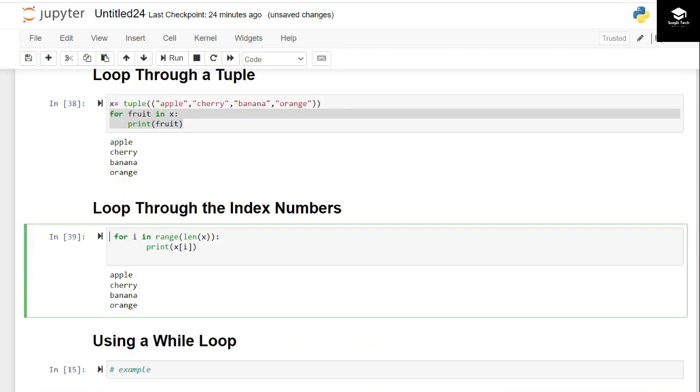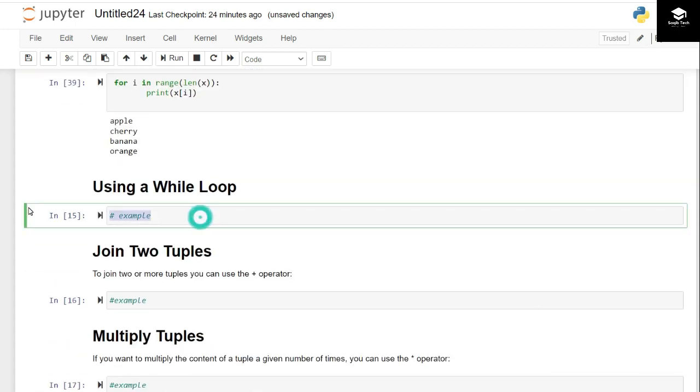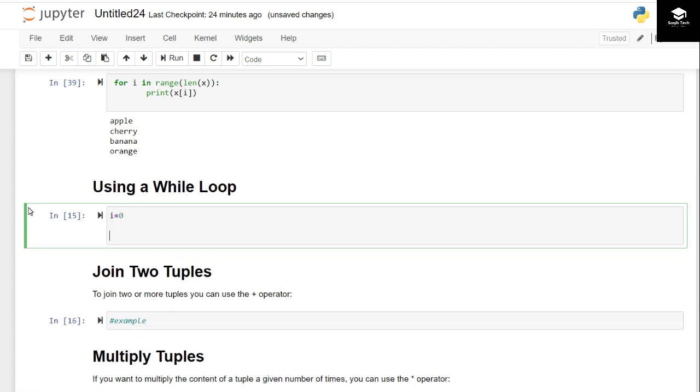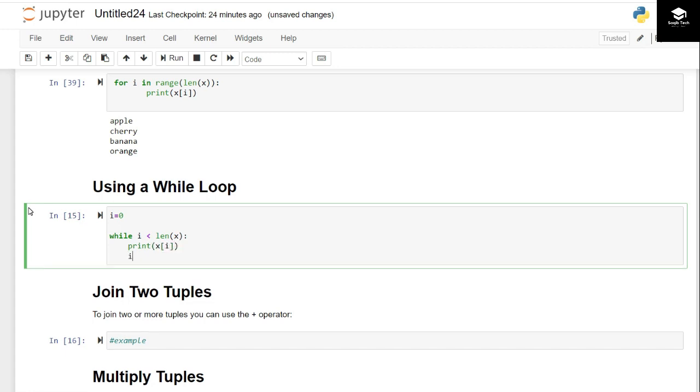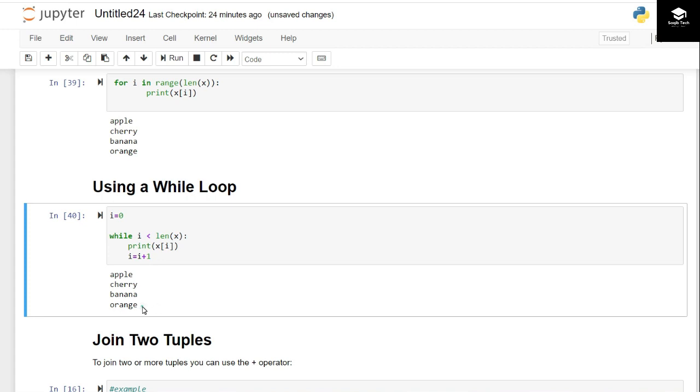The third one we can also run using a while loop. I will write the starting point for the loop, i is equal to 0, and I know where the end of the loop is. I will write while i is less than len of x, because I want to go up to the length of x. I will write a colon, then it will go here. Similarly, I will print x of i using indexing, and I will increment the value of i by 1. Now if I print, you can see that's also done wonderfully.